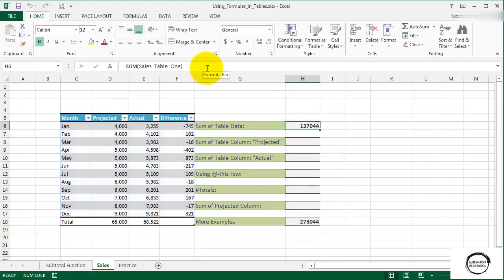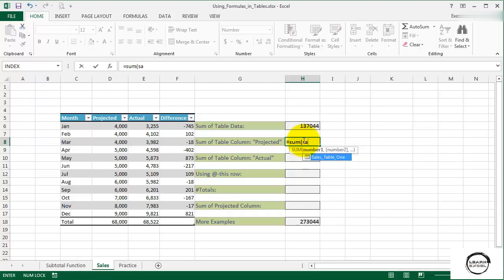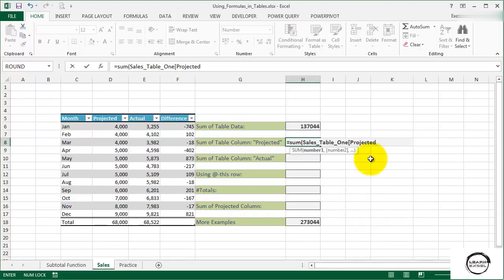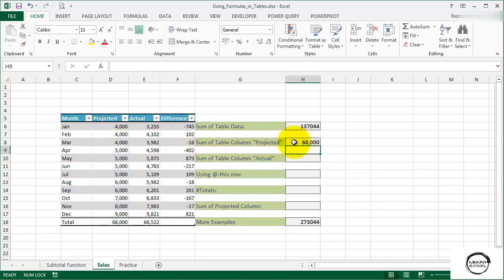Let's now refer to a single column in the table. Click on this cell. Input equal sign. Type sum, opening bracket. Type SA. The table name is showing. Double click on the table name. The whole table is selected. Type opening square bracket. You see a list of references appears. Column references are at the top of the list. Some other special kinds of references are in the list. We shall discuss them in this video. No worry. I double click on projected, closing square bracket. You see the data part of the projected column is selected. I press return. The sum of the projected column is displaying in the cell.